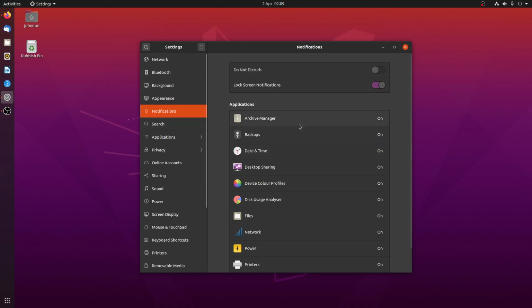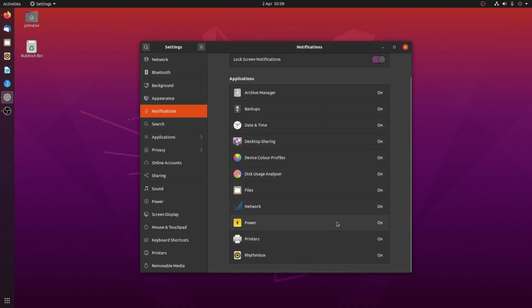So I like that feature. Here you can actually manage those notifications. So if you don't want to see any prompts or notifications regarding stuff that's been sent to the printer, for example, then you can turn it off here. Same with Rhythmbox as it changes tracks. Power settings when it becomes like battery low. Network, you can see you're switching on and off of Wi-Fi networks, for example. Files, I think that's more to do with transfers. You get Disk Usage Analyzer, color profiles, desktop sharing, date and time, backups, and of course the archive manager.